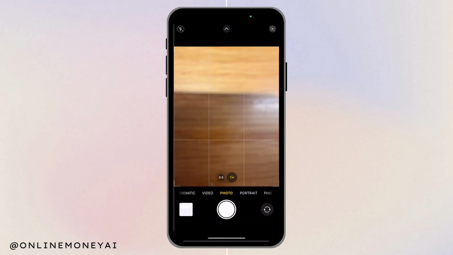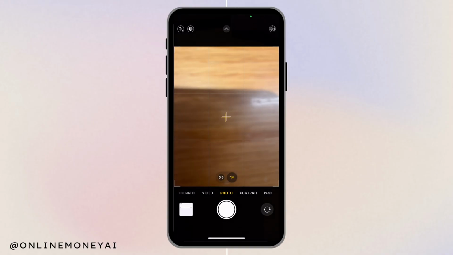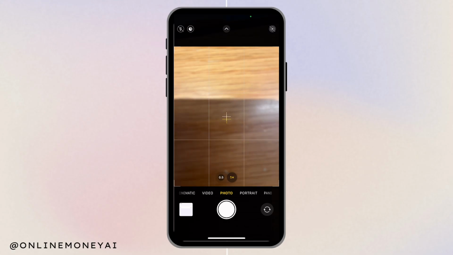A blurry iPhone camera is usually caused by dirty lenses, wrong camera settings, focus issues, or a software glitch. Let's fix it step by step.